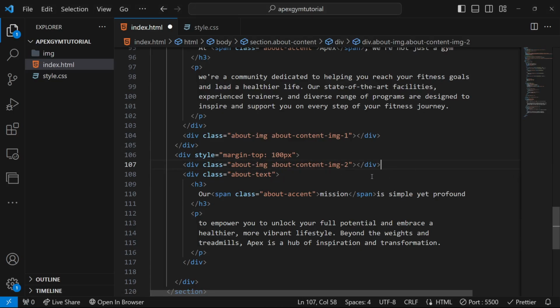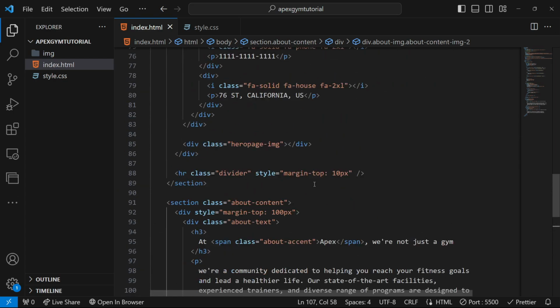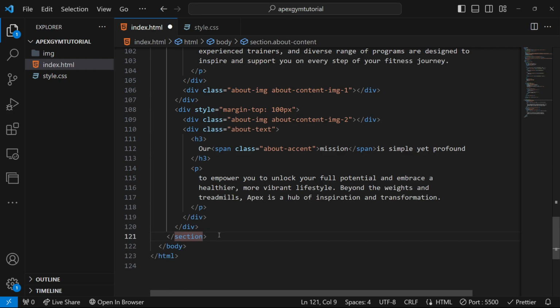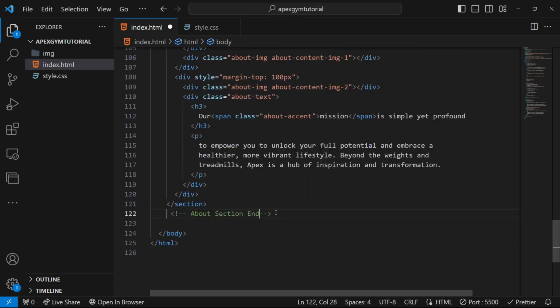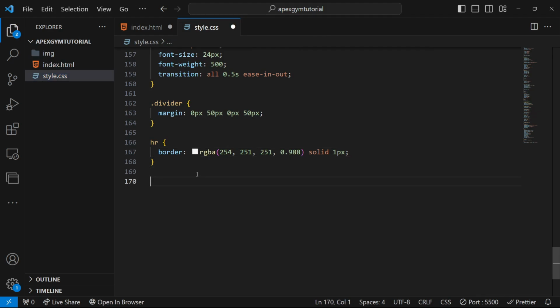Change this to 2. Here we go. So that is the about page. About section. Let's put an about section here, about section ending. There you go. After that, let's style the about section.